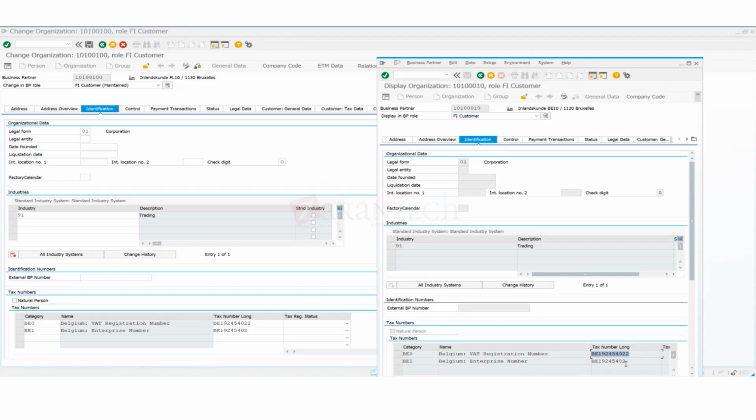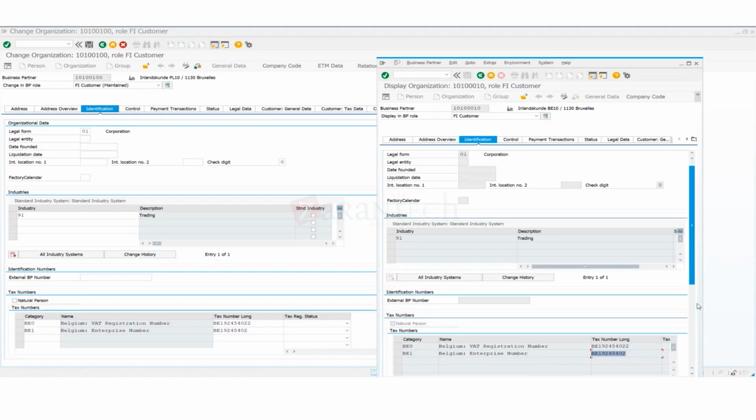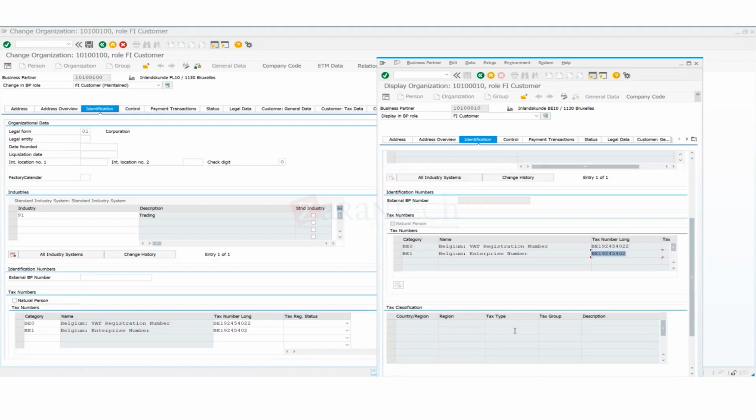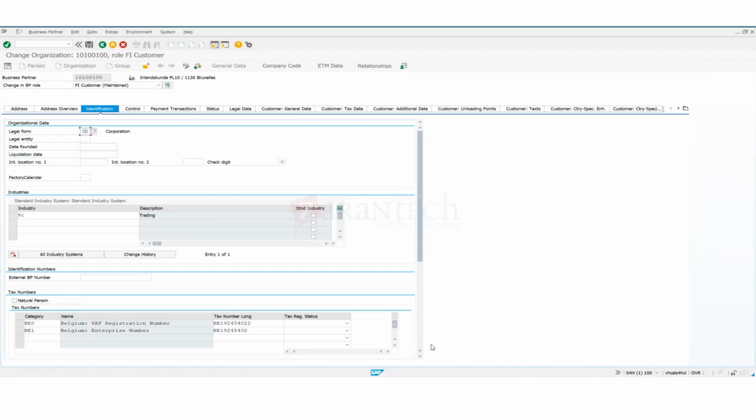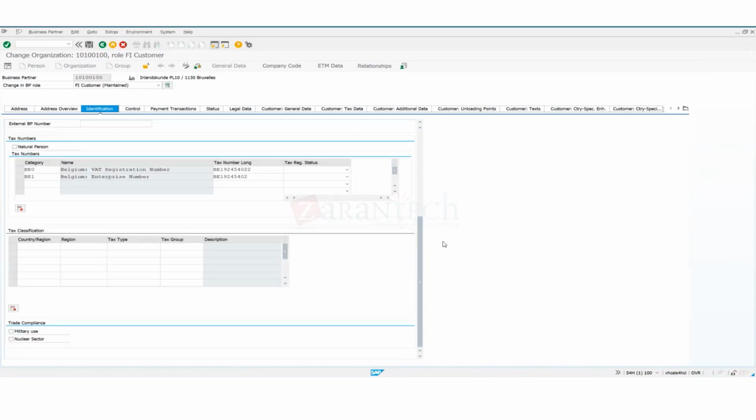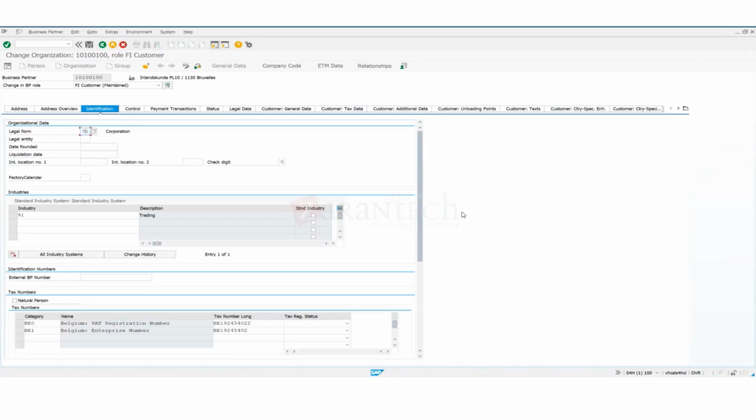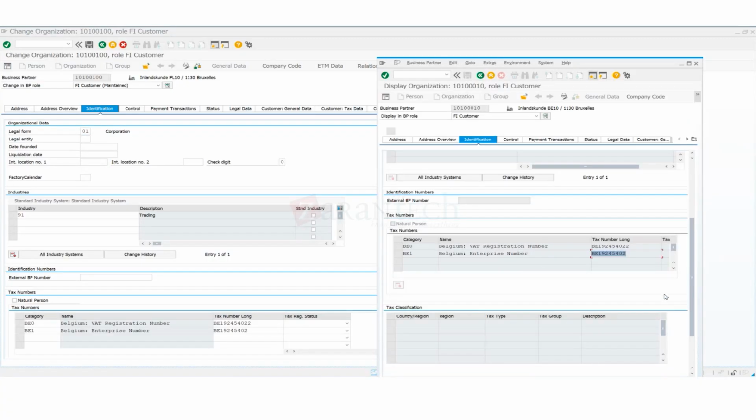Here, in this identification number, see external BP number, just above tax number. Not sure. Is this the one? External BP numbers are for third parties. Like if you want to have a mapping between some other system versus SAP, then external ID tab. Apart from this, it's not there. Normally in external IDs, this would be maintained.